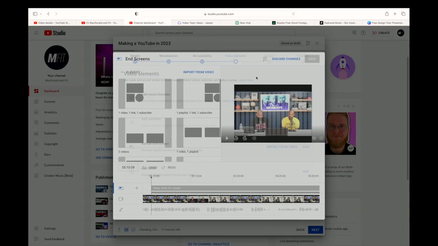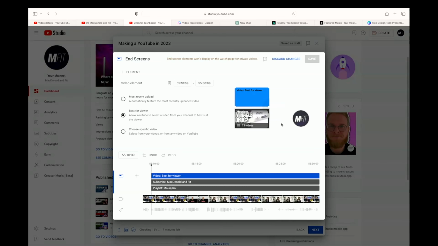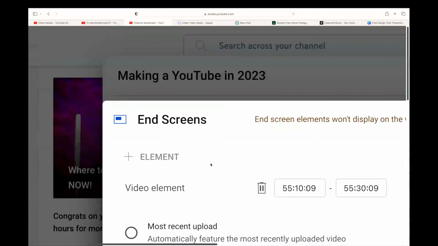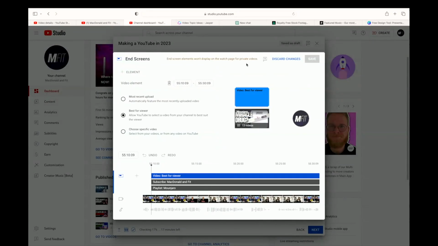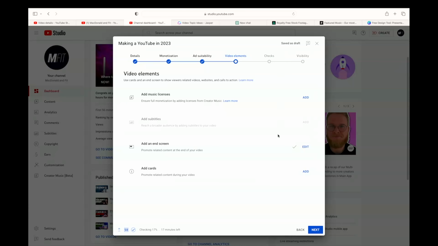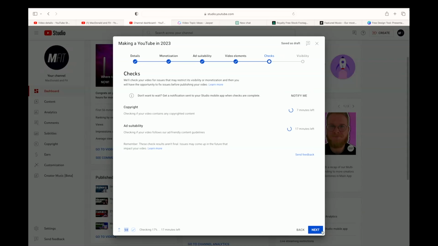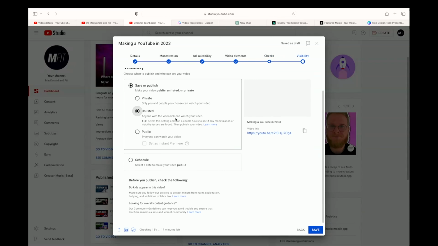And the cool thing is, once you did that once, I can go edit and say, it won't give me the option now, but you could say import from your last video. So you don't have to keep doing that and they'll just import what you did. Click next. And now there's a couple things you could do.